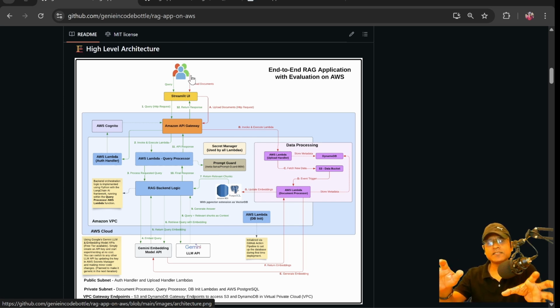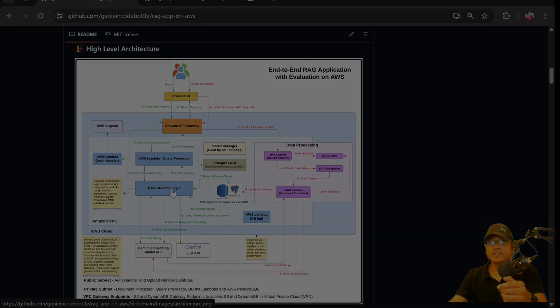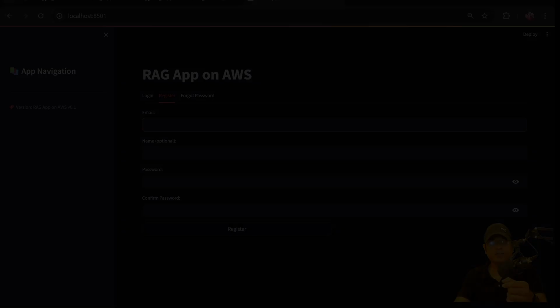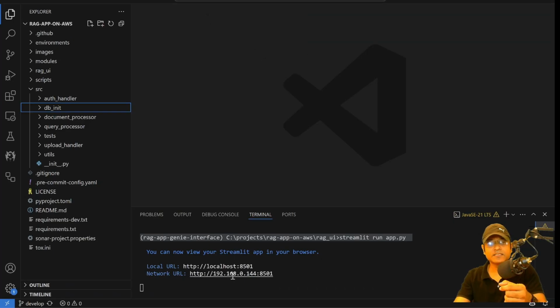So this is how it is. I'm just giving a very high-level overview. It has all the AWS components. You see Amazon VPC, Virtual Private Cloud, all these Lambdas are there, and it has a private subnet and public subnet and a VPC gateway endpoint. We'll see this in a few minutes. When we run this application, I'm running this UI on my local system. All the rest is in AWS Cloud.